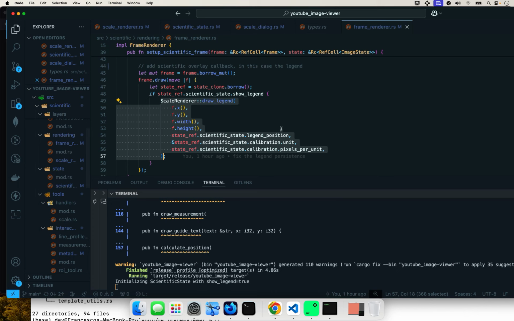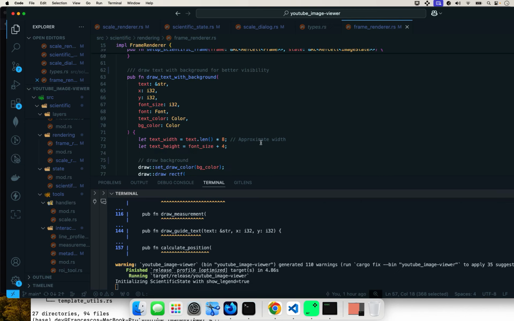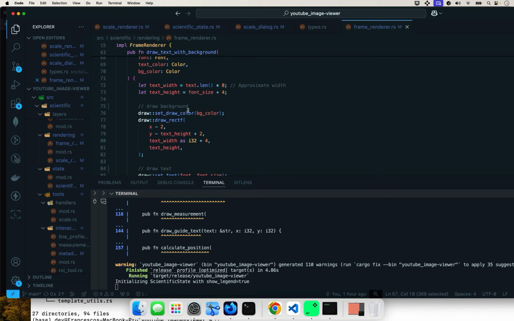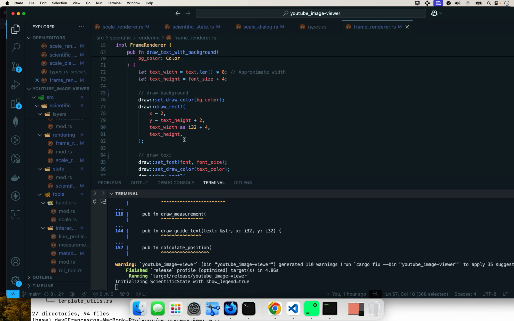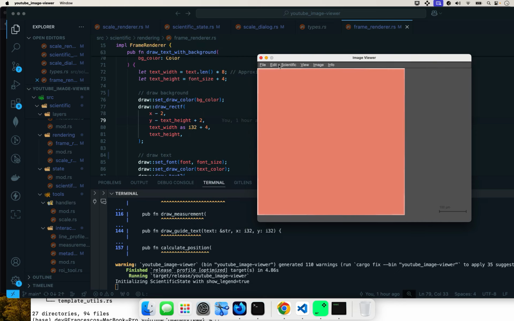Is this guy right there? So we continue here, selects and draws the image onto the frame, sets up the text with background for better visibility. That's the approximate width and height. Throws the background with whatever the background color is. In this case, is this color right there. As you can see, that's the background.